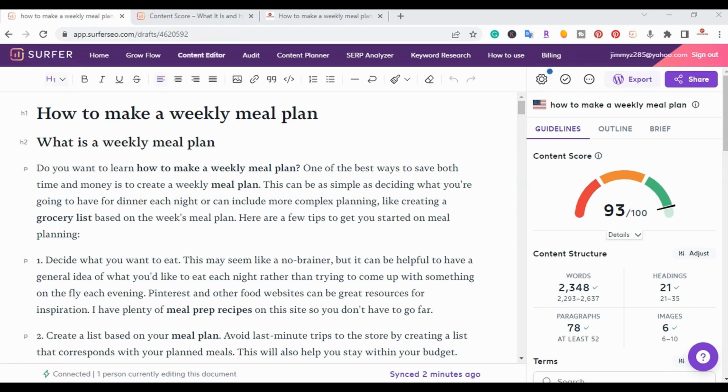Currently I'm inside of Surfer SEO under the content editor. The main keyword for this one is how to make a weekly meal plan, and as you can see I got a 93 out of 100. I like to stay in the 90s. I don't try to get the full 100 to fully optimize it. I think anything in the 80s and 90s is very well optimized.